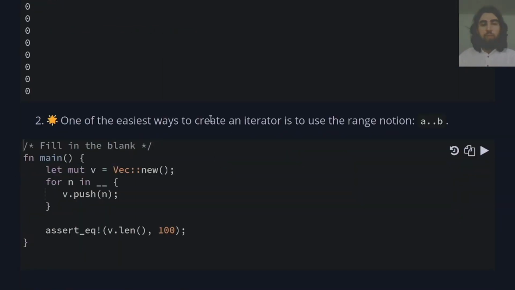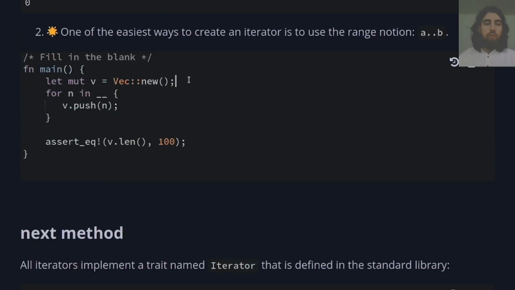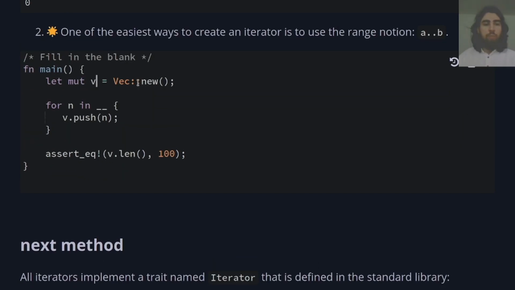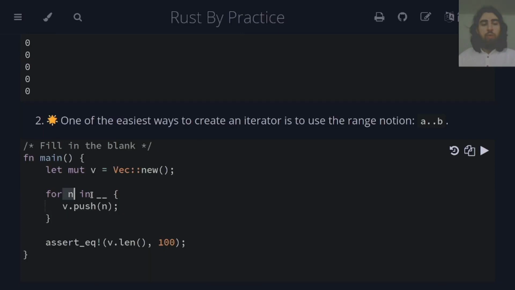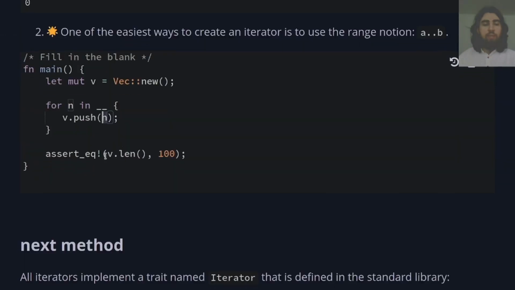One of the easiest ways to create an iterator is to use the range notation. So over here we are initializing an empty vector, right? Then we want to iterate here over a range. And in each iteration we are just pushing n to the vector. Now in the end, the length of this vector should contain 100 elements, right? So what we can do over here is going from 0 to 100, meaning 100 is excluded, going from 0 to 99, meaning the vector will then hold elements from 0 to 99.